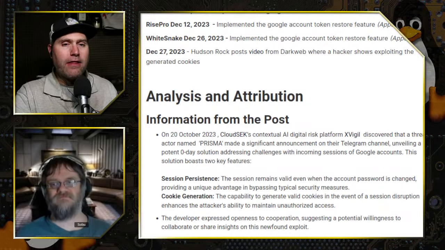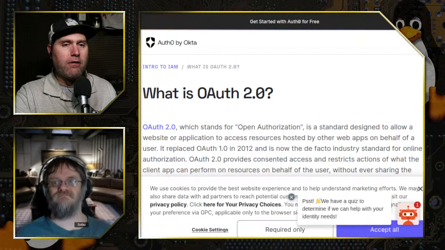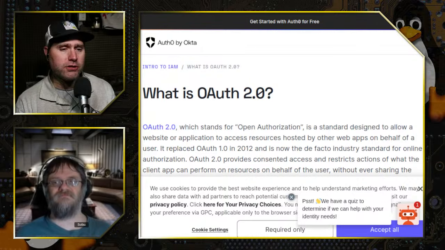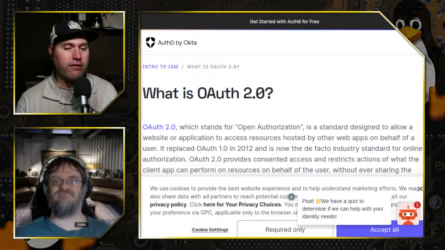All right. So how do we mitigate against this? It deals with OAuth. So I did want to talk briefly about OAuth. This is the current method of authorization. It's the standard that allows websites or applications to log in and have security tokens.